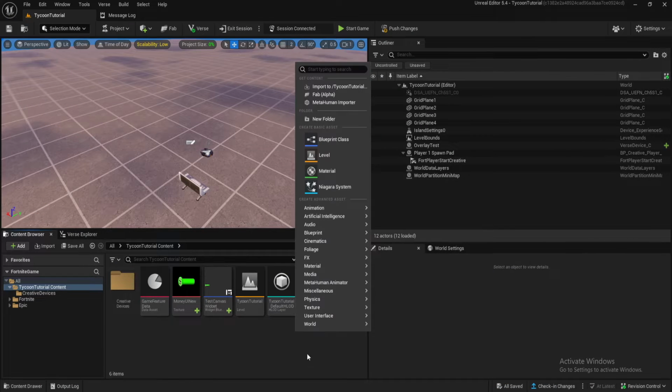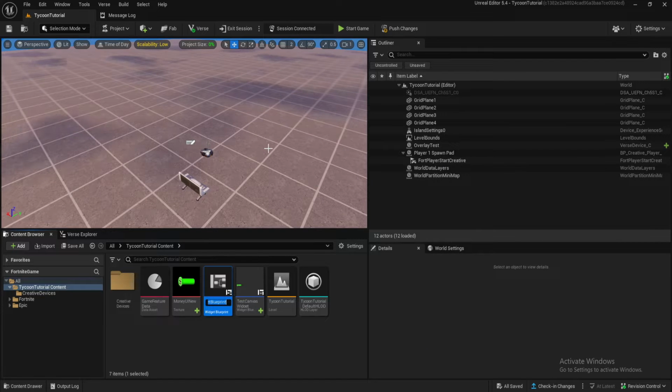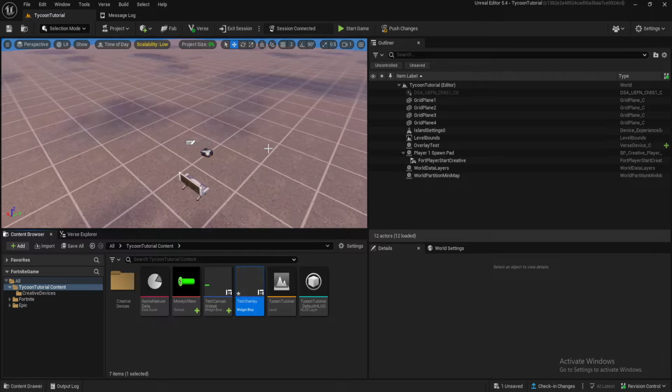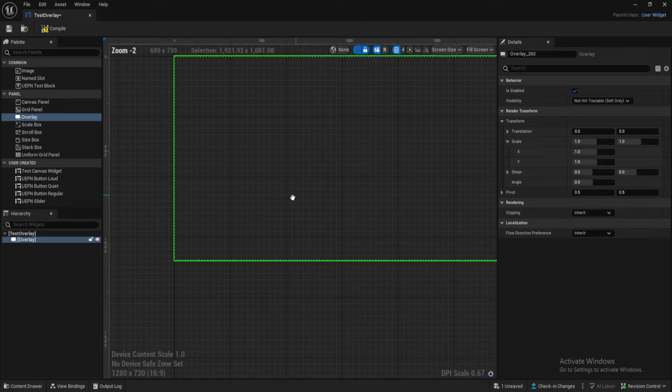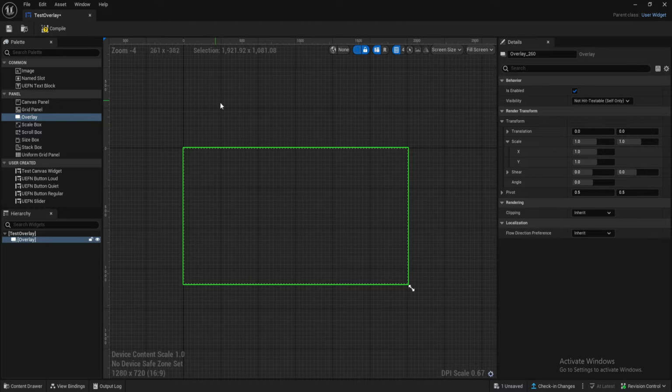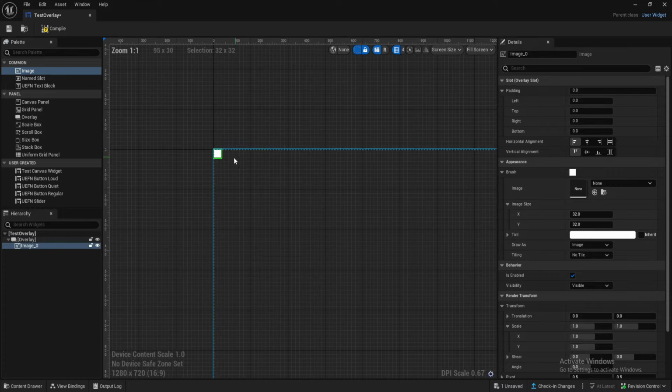So to be able to visualize these and actually find the correct values that we want, go into UEFN and create a new User Interface, Widget Blueprint, User Widget. I'm going to title this Test Overlay and go ahead and open this up. Once you have the widget open, you want to drag onto the screen your overlay. And because I'm doing the image first, I'm going to drag an image on. And you can see it's in the top left corner.